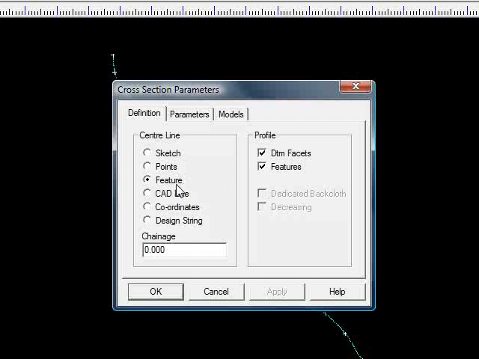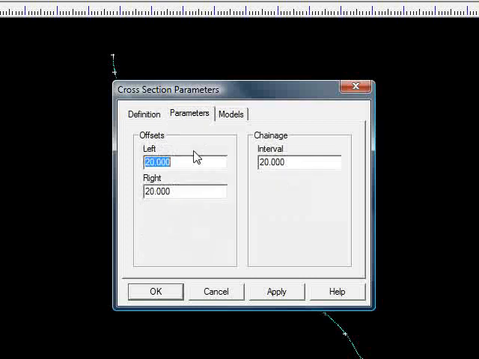So to begin with, we go up to sections and come down to river cross, and I'll just say yes, I want to use a feature. I'm not too worried about sectioning anything, but I have to section something, so I'll just leave it on features for the moment. Under parameters, I need to specify how far left and right, i.e. how wide our river is, including the extents of the banks. So I'm just going to say 25 and 25 in this example.